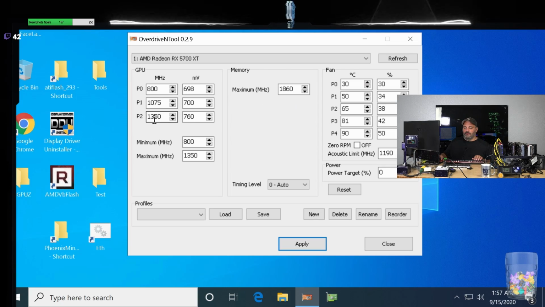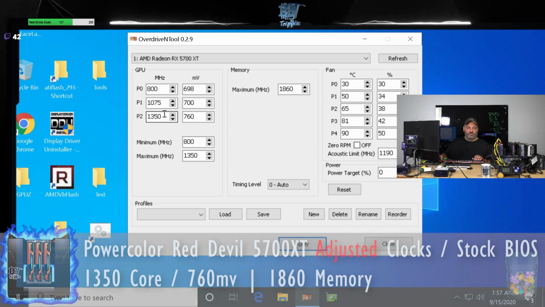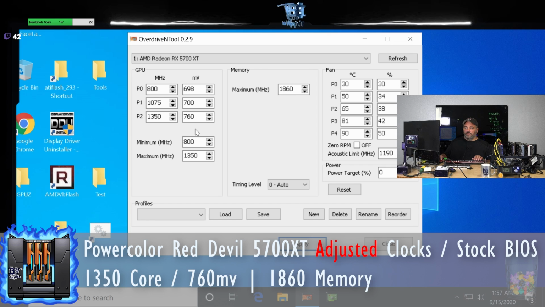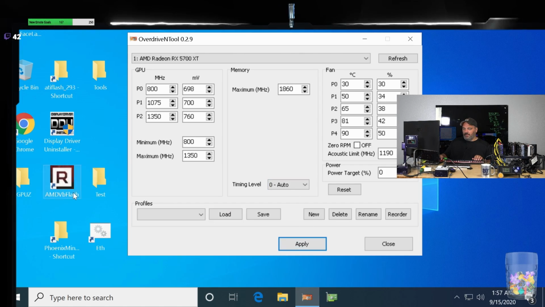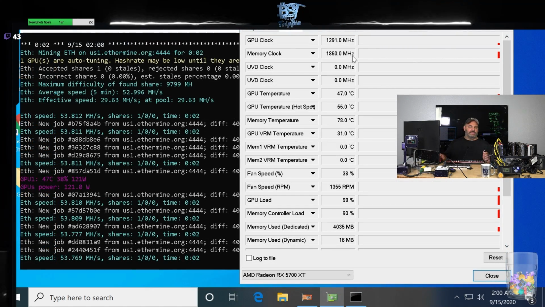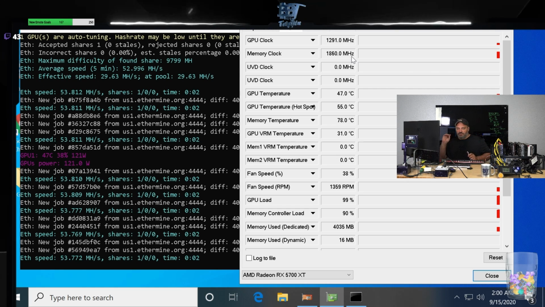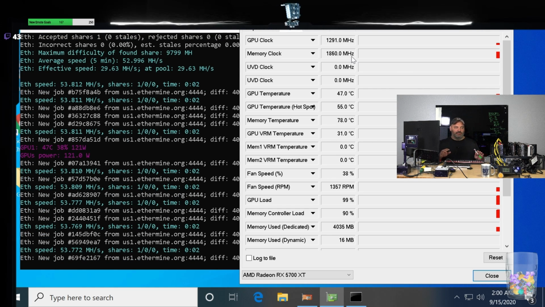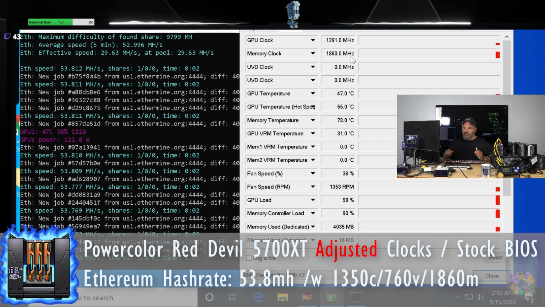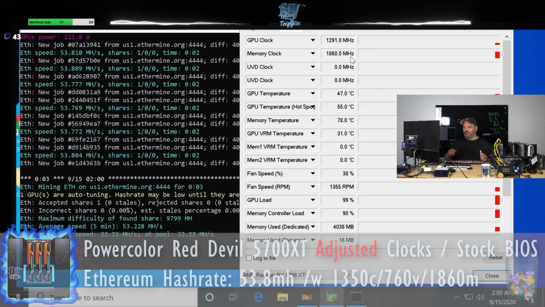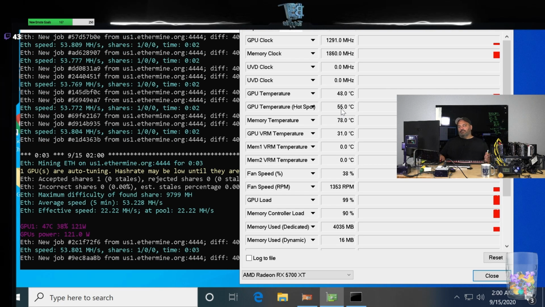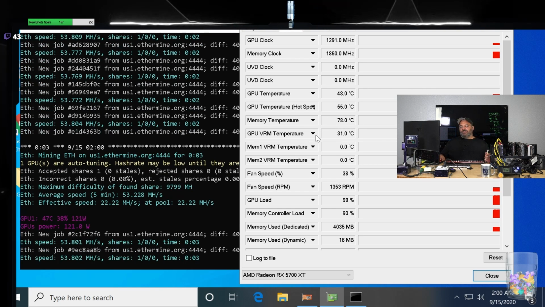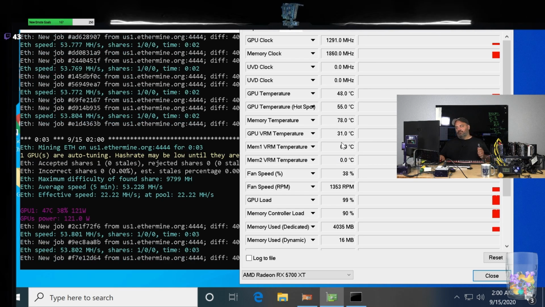So there's your settings. Well, these are the settings we're gonna try: 1350 on the core, 760 millivolts on that core's usage, and then 1860 on the memory. Apply that, and we're gonna try to run that. So again, this is stock. This is a stock card, stock BIOS, no timings right now. 53.8, it looks like it's tuning out to, and we're at GPU temperature 48°C. Hotspot 55°C, memory temperature 78°C, VRM temperatures at 31°C.